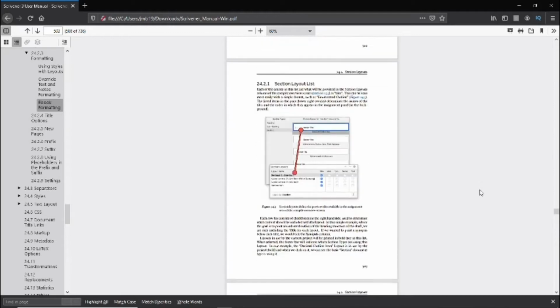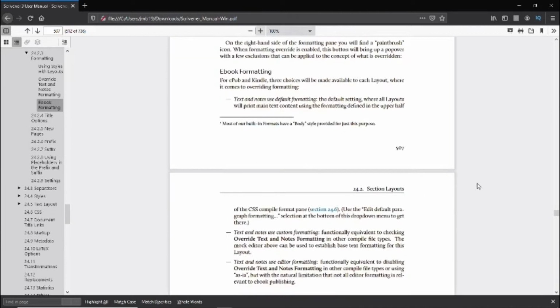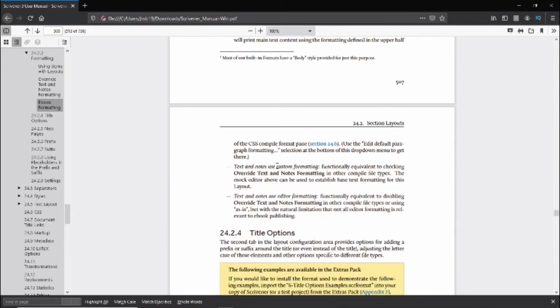There are quite a number of pages about formatting section layouts in general, but for ebooks, this is all you get. The first option is the standard one, so we can ignore that. The second option, custom formatting. Here I want to highlight the words base text formatting, so clearly not everything. Now let's go to the final option, using editor formatting, which means what's on your typing page. But with the natural limitation that not all editor formatting is relevant to ebook publishing. In other words, ebook formatting is restricted.